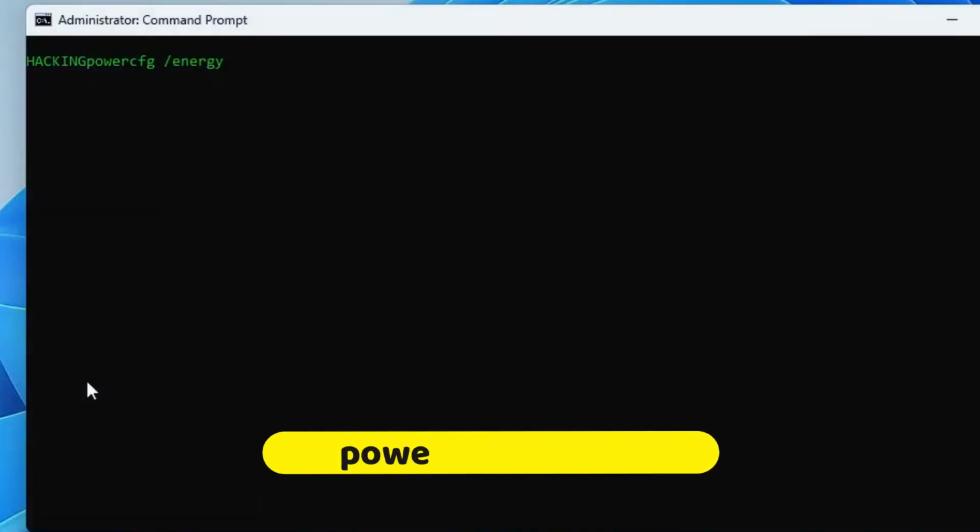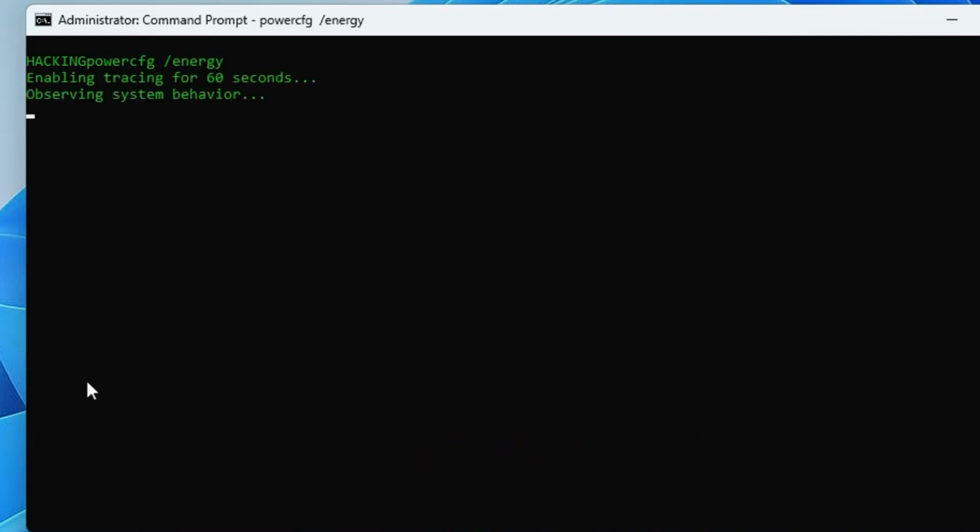Now the next one is powercfg space /energy. If you type this command and hit the enter key, it will be tracing and observing the system behavior. This command will take some time, and it will let you know about the power plan and power information, the battery health, every detail about this computer. After running this command, you will have to wait for some time, and once it is completed, I will show you exactly what kind of information it displays.